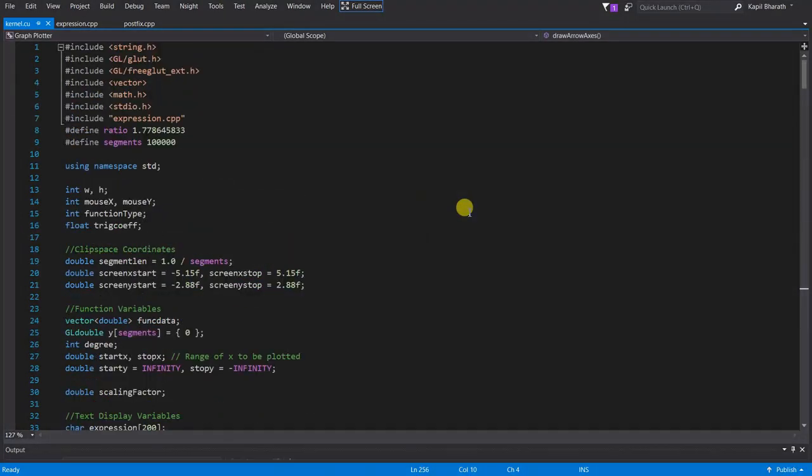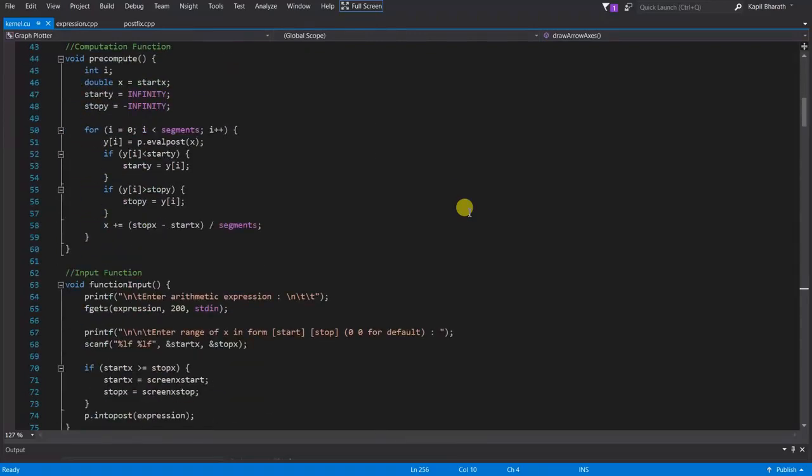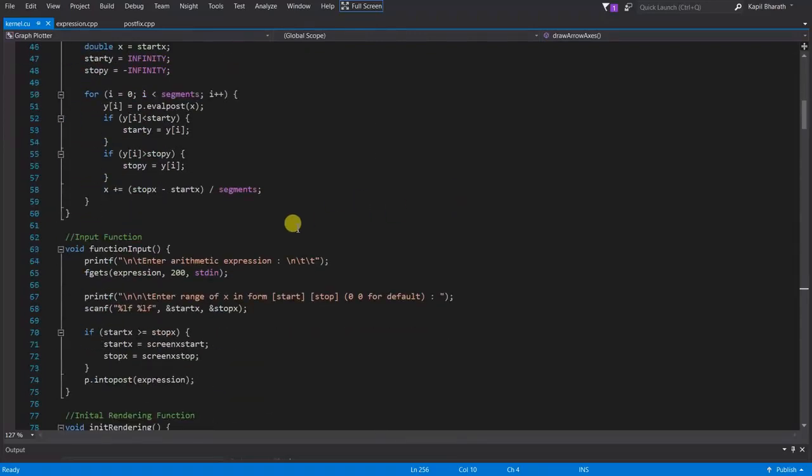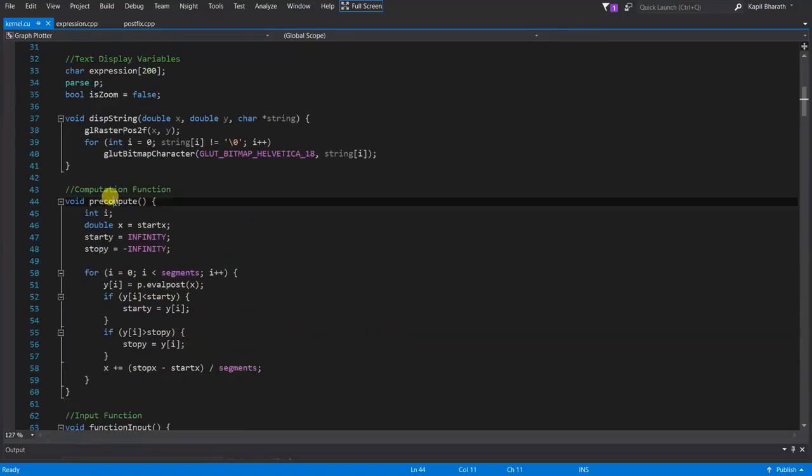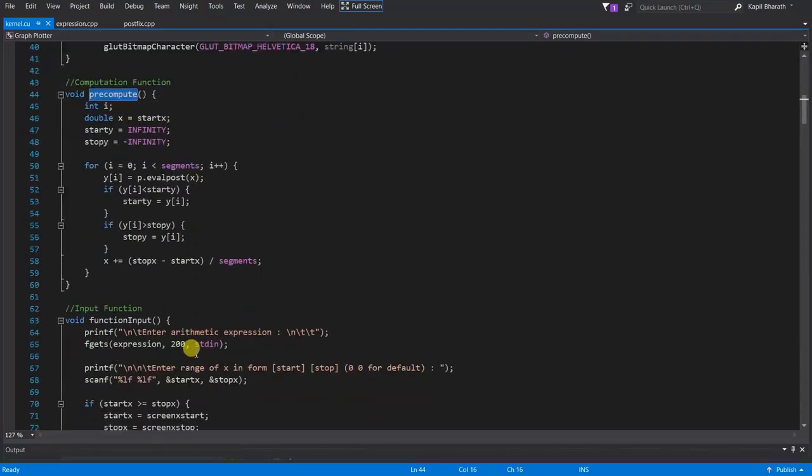I'm Utkarsh and I'll walk you through the code. So let's have a look at function input. This is where the user inputs the expression here and the start and stop limits here. Next we have this function called precompute. This is where all the f(x) values get calculated.